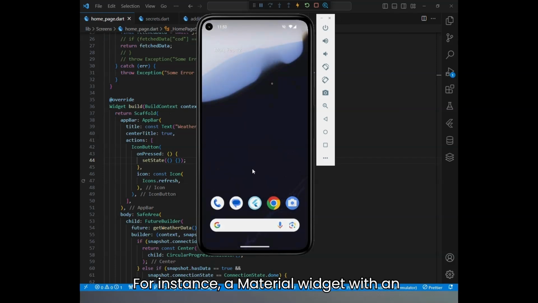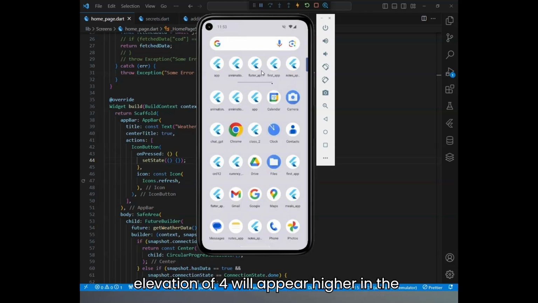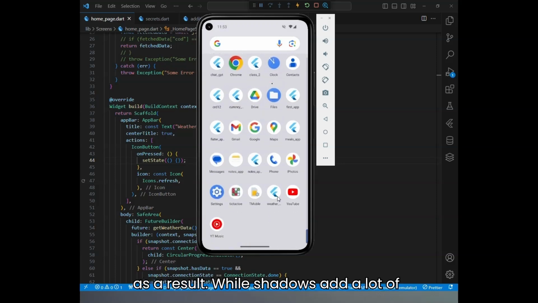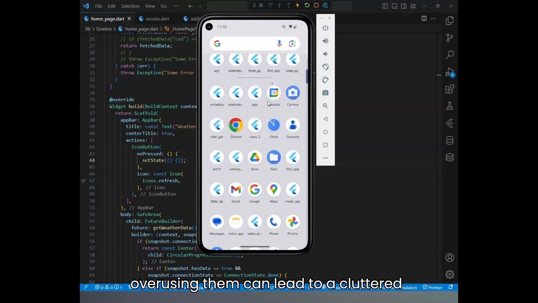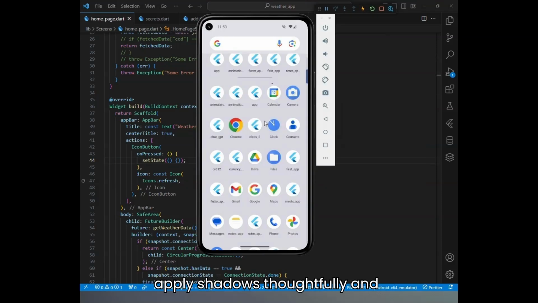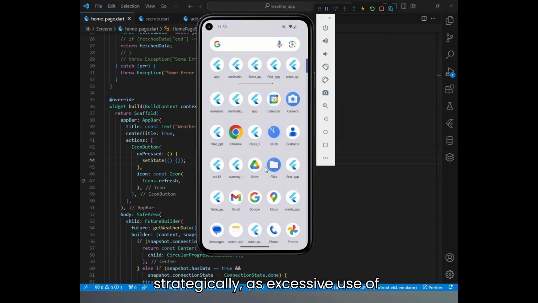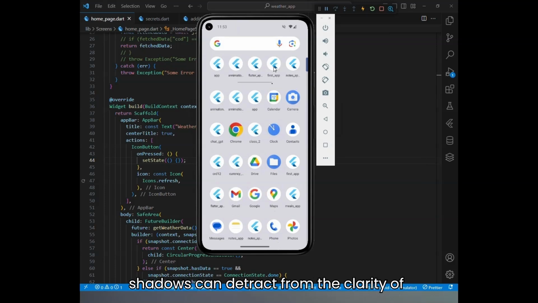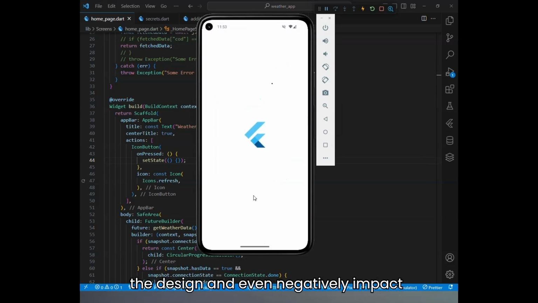For instance, a Material widget with an elevation of 4 will appear higher in the visual stack than a widget with an elevation of 2, casting a larger shadow as a result. While shadows add a lot of visual interest and interactivity, overusing them can lead to a cluttered and heavy interface. It's important to apply shadows thoughtfully and strategically, as excessive use of shadows can detract from the clarity of the design and even negatively impact performance.